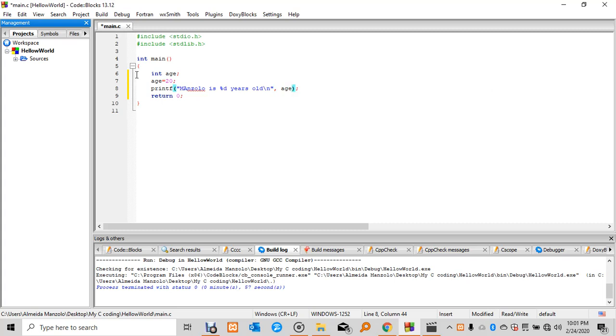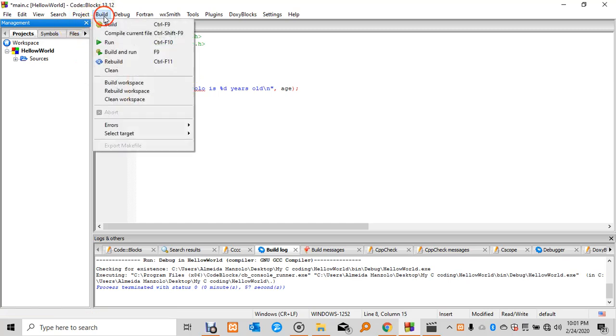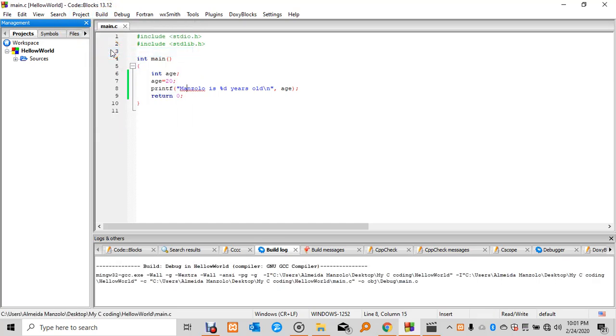So we want to print Manzolo is %d years of age. That is to say Manzolo is 20 years of age. Believe me, it's going to work. If we messed up, we don't know, but everything is going to work.